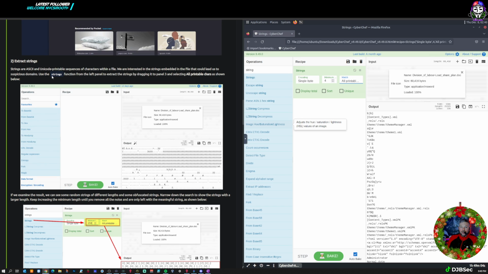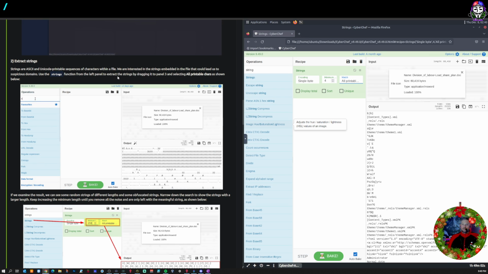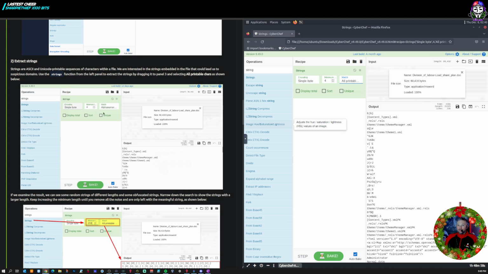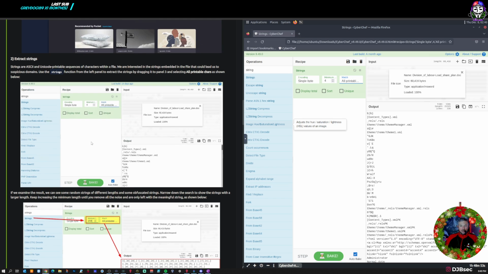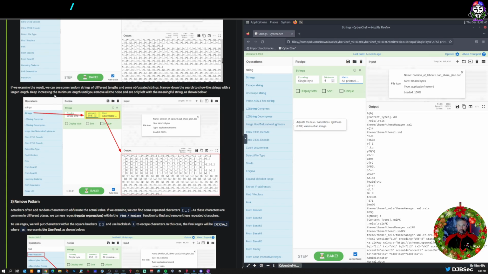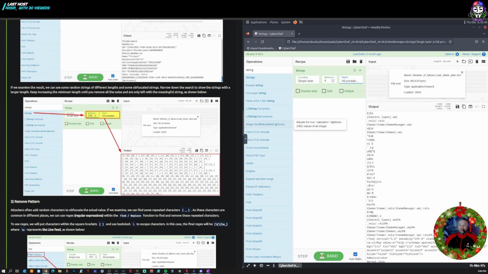As it says here, use the strings function from the left panel to extract all the strings by dragging to panel 3 and selecting all printable characters as shown. So we've done that, and we'll move on down to the next one. If we examine the result, we can see some random strings of different lengths and some obfuscated strings.